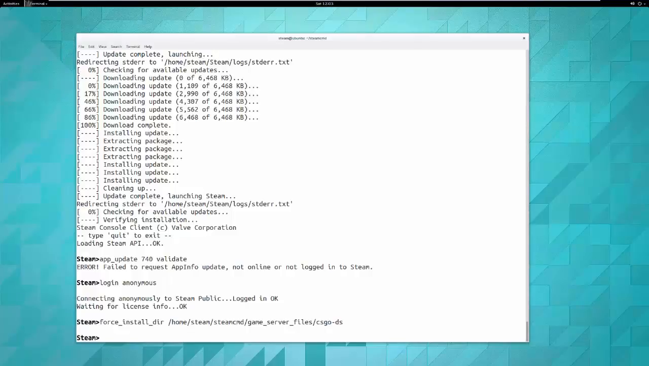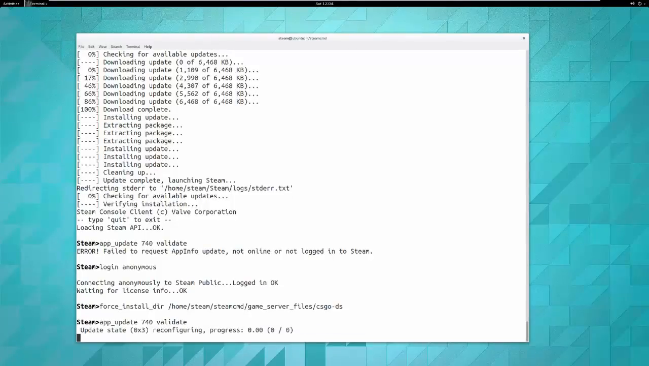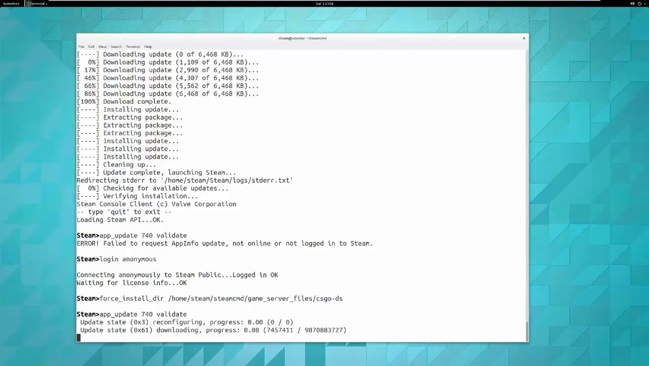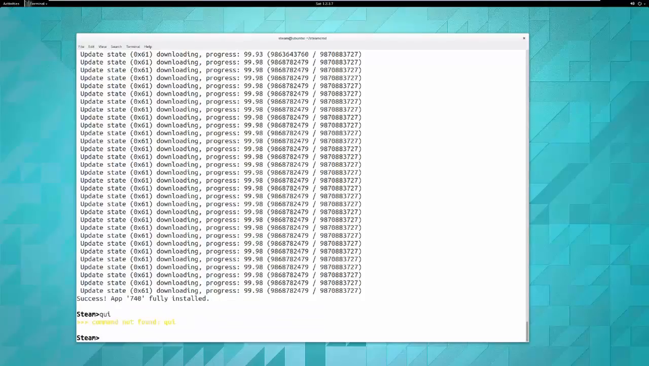Now that I've logged in and told the steam.cmd program where to install, I'm going to app update 740 validate. App update will either install or update the application with this application ID 740, and 740 is the application ID for Counter-Strike Go, and then validate the install files. And here we go. This will take a few minutes, so I'll probably be fast forwarding through this. We'll just go ahead and quit.